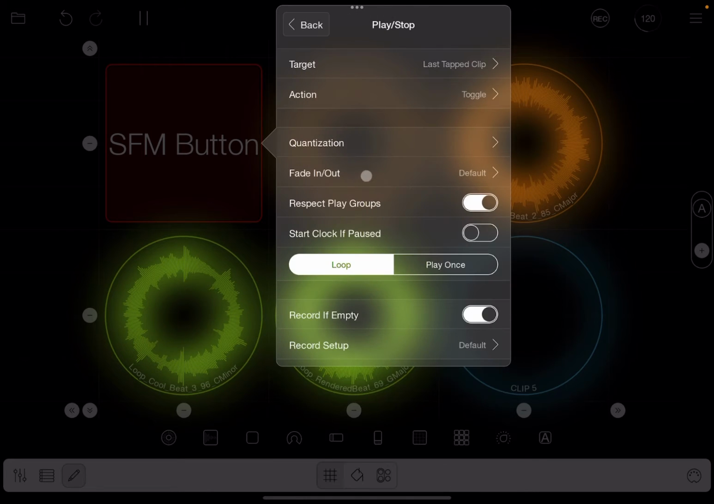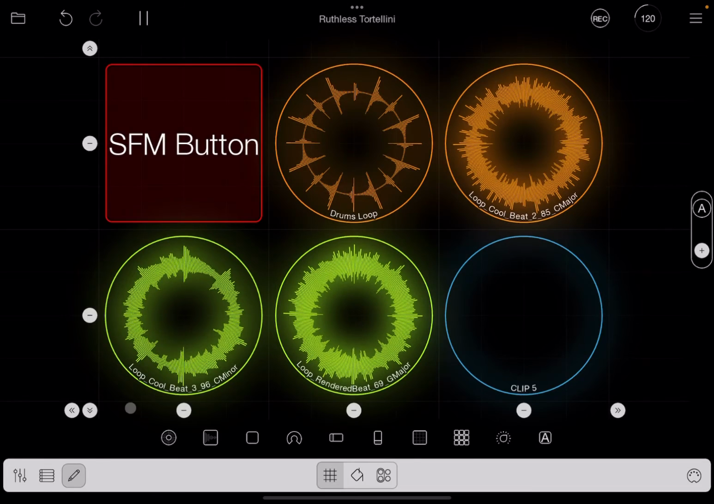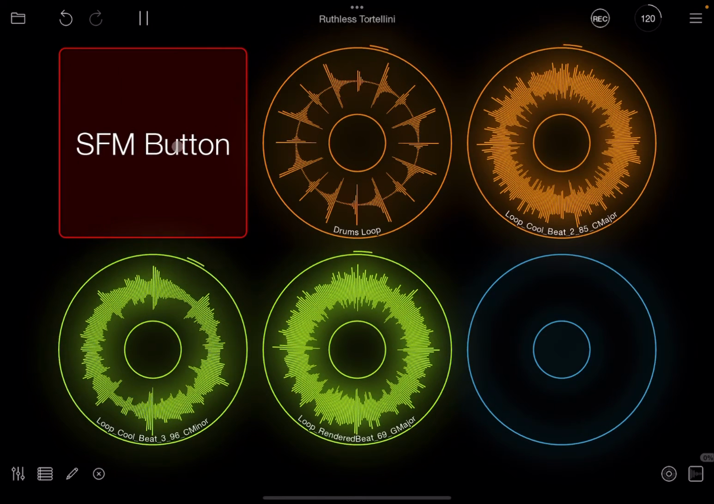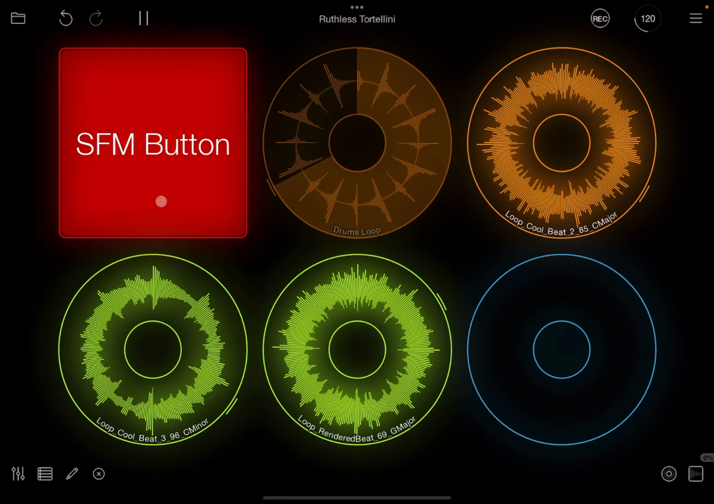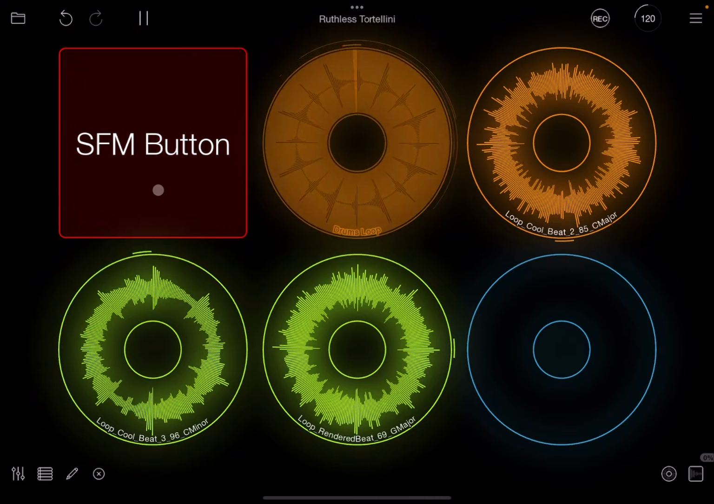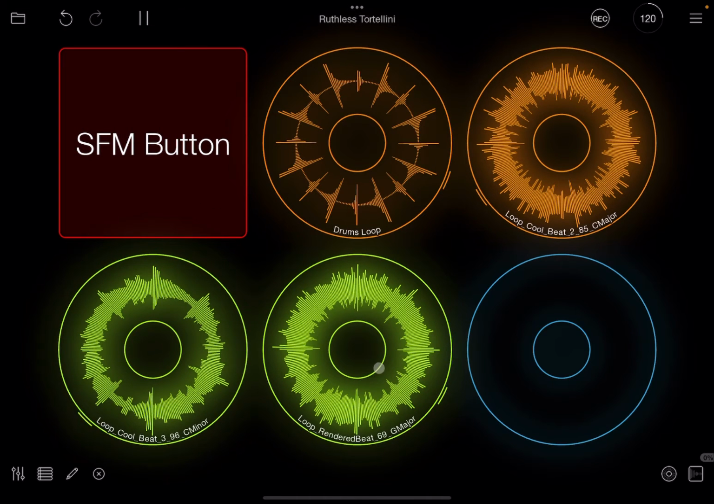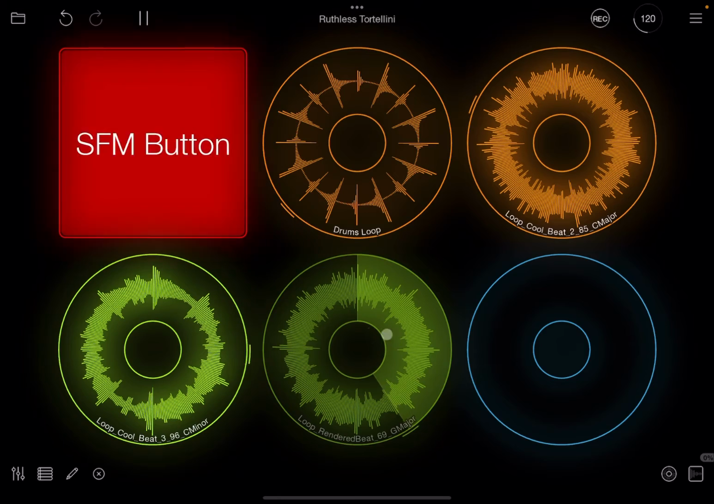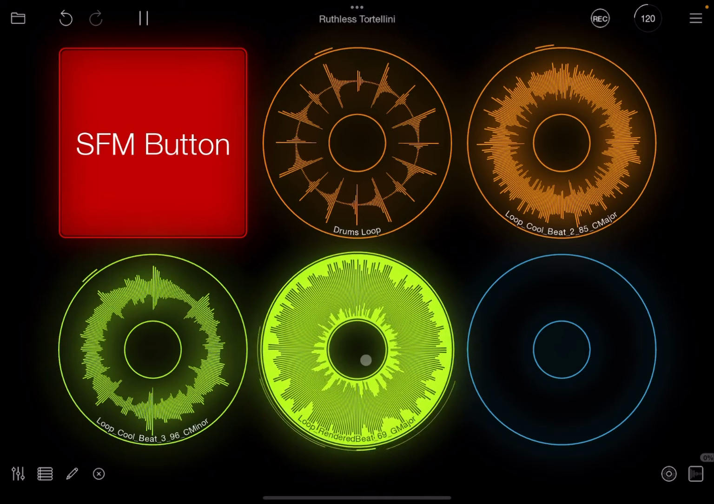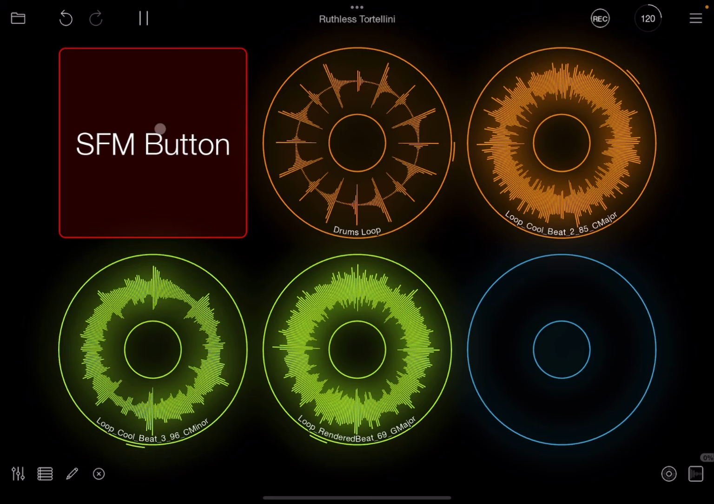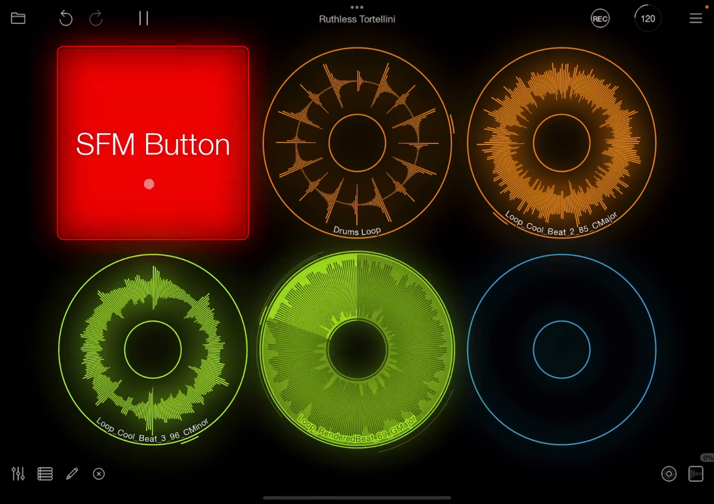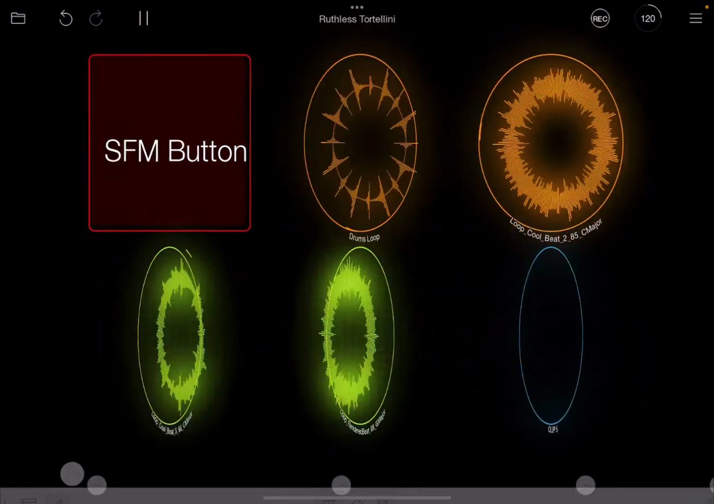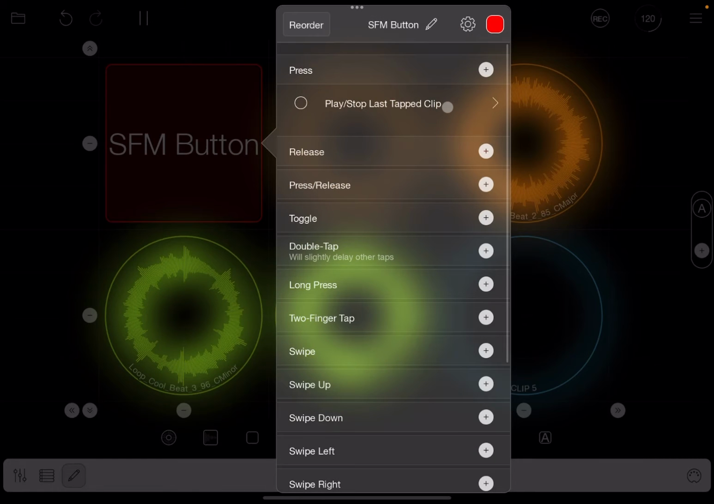Now the next one is last tapped clip. So if I press the button, it will play this one, because this is the last one which was tapped, as you can see. Now, if I tap this one here, tap again to play, and then stop it. If I press the button now, it will play this one because this was the last one that was tapped, as you can see. So that's a nice way to remember which clip was last tapped.